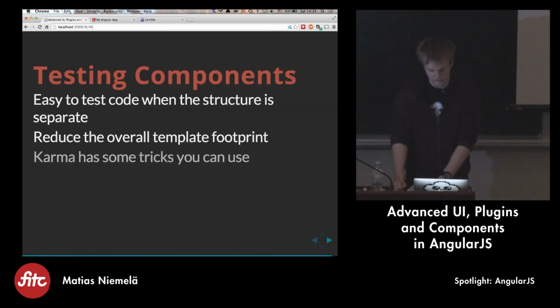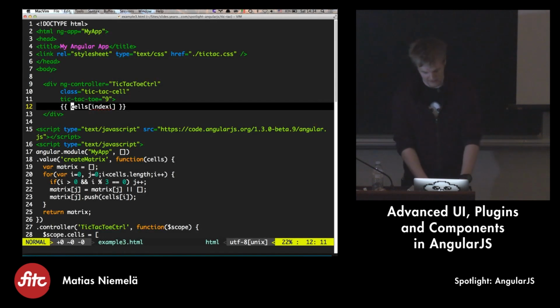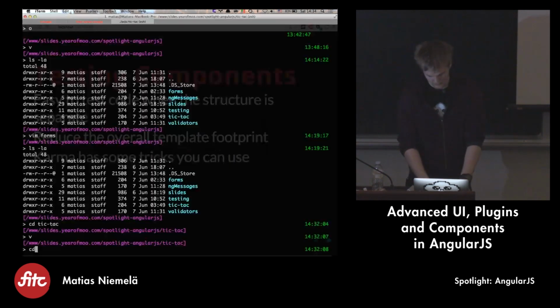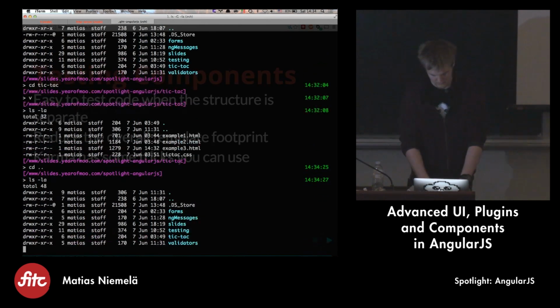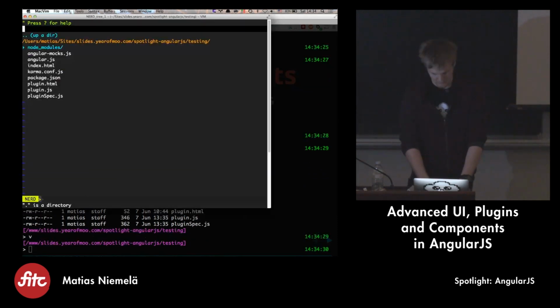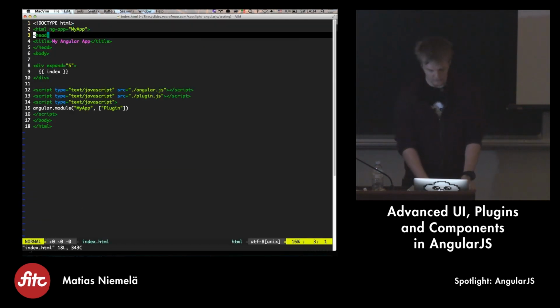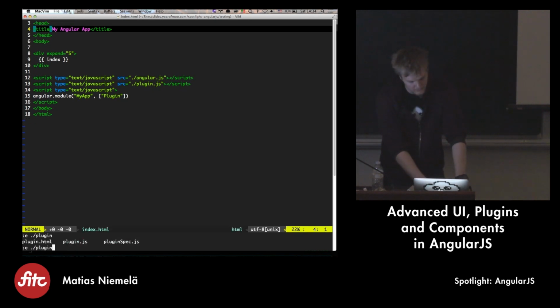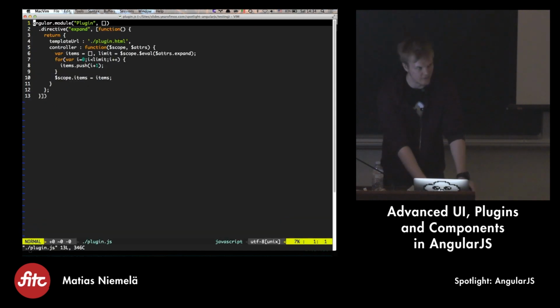Okay, so what about testing components then? It's very easy to test directives and components when the structure of building the component is separate from the data. So an example of this would be, let's hop into the testing page. Okay. So I have a directive here called expand. And I pass it a number and it's going to duplicate it that many times. So it's very similar to ngRepeat. So this is what the definition for the directive looks like, right?